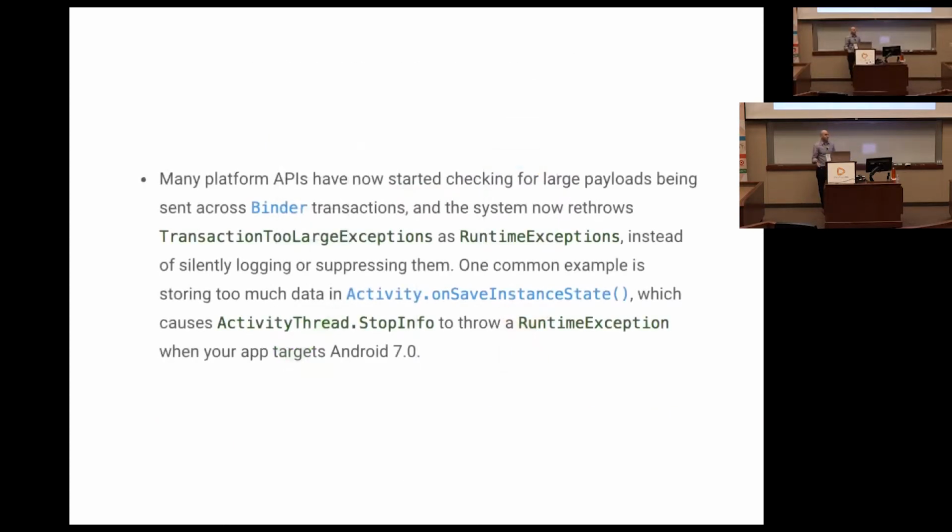So there was a warning for this. If you read the release notes of Nougat and the things that changed, they did warn you that all of a sudden they're going to start throwing TransactionTooLargeException more often, and specifically for this onSaveInstanceState. So they kind of knew that this was coming.